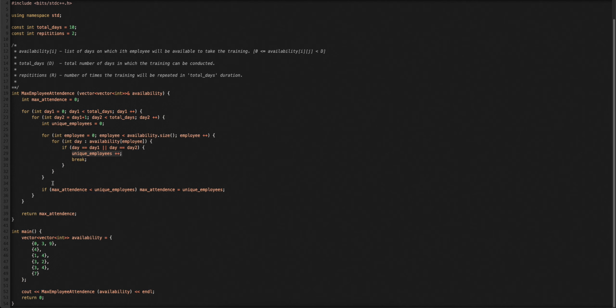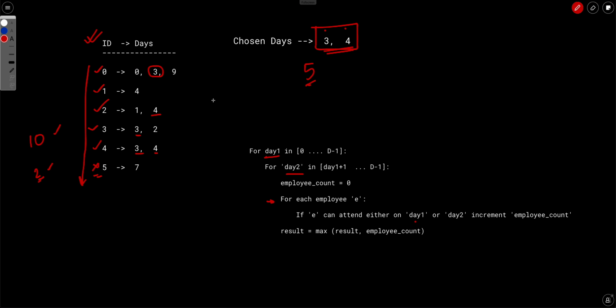So at the end, this unique employees variable will contain how many employees can attend the training on either day 1 or day 2. And after finding this unique employees value, we will just take the maximum across all the combinations. So this is pretty simple. Now let's quickly calculate the time complexity of this. So let's say there are d days.